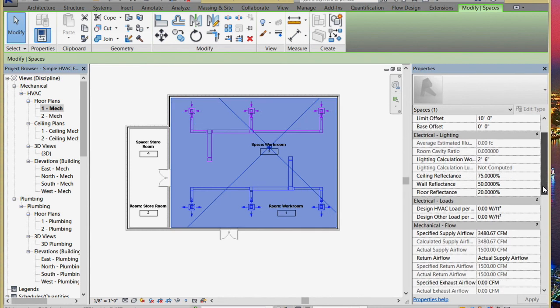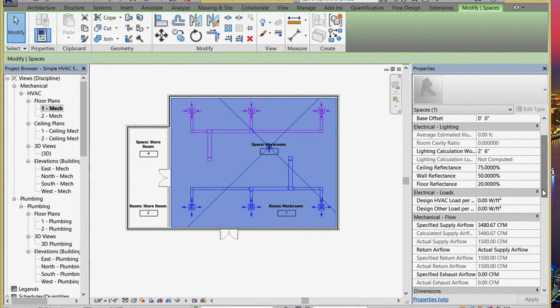We can, for that space, say that in terms of the lighting calculations that are going to be done, what the work surface is that wants to be computed, so typically about 2'6" off, or about desk height. Also what the reflectance values of the floor, the ceiling, and the walls are. Notice ceilings tend to have a very high reflectance because they're often white, and we like that light to reflect on down there. We're not going to put anything in about the electrical loads right now, but in terms of the mechanical flow, you can see the actual supply airflow 1500, actual return airflow 1500, that's based on the registers we've placed in that space. So it's doing a little tallying of what's going on right now. And we'll figure out what that specified supply airflow is in just a minute.